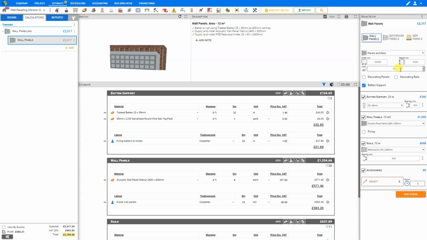So if we know the height and the area that needs to be paneled, say we're only going to be paneling 6 square meters here, Price a Job will use these two most recent inputs to calculate the remaining input. In this case, the width would be 5,000 millimeters. If you have an irregular area that you'll be paneling, you can choose to use the area calculator instead.